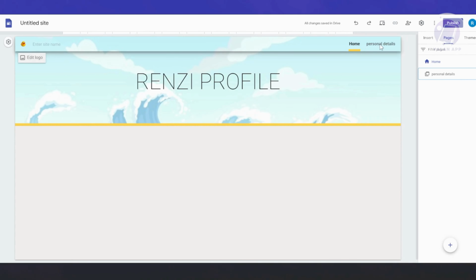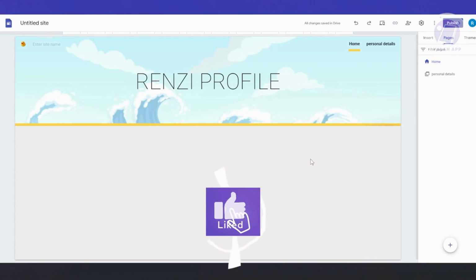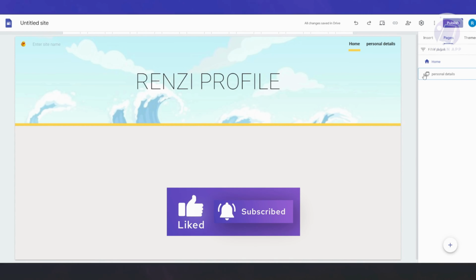Now, when people start navigating here, if they click on personal details, they should be able to see information about your page there.